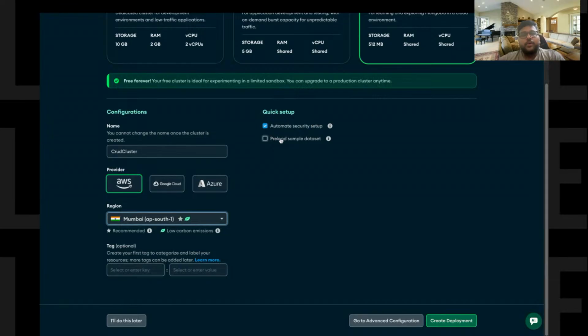Then in the quick setup, by default it is selected: automate security setup. If you click here, you can see it is automatically adding your current IP address to enable local connectivity.